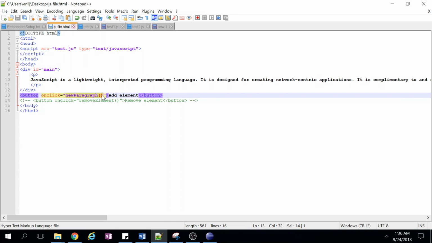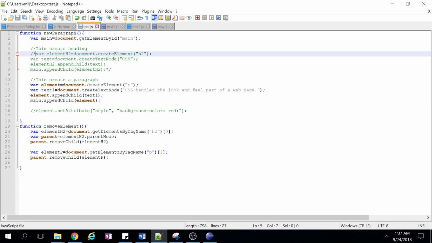Okay, let's discuss this. Now what we want to do is add one more paragraph. So how can we do that? While clicking this button, we should add one new element. So just go to the new paragraph method and see here. First there's a document method called createElement which creates the element. Here we are creating a paragraph. If you want to create a tag or a button, you just pass that element type.